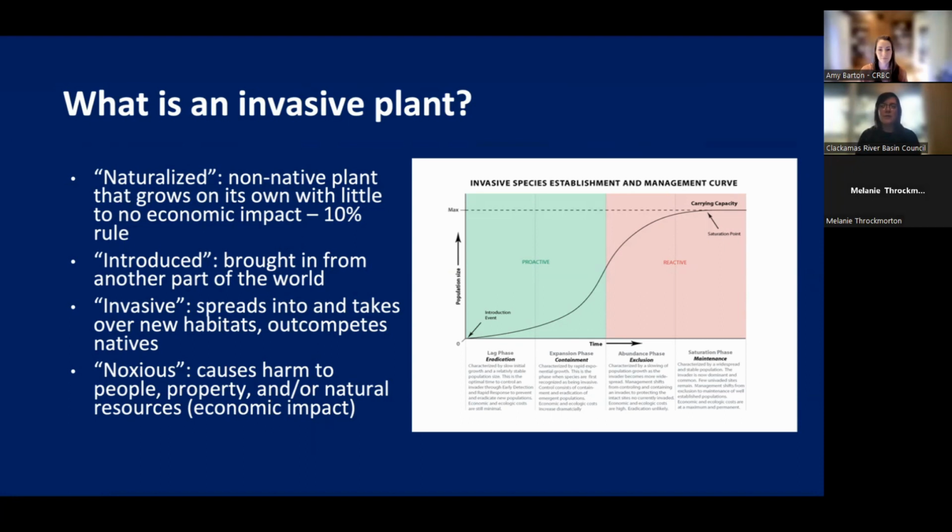So naturalized refers to a non-native plant that grows on its own with little to no economic impact. Examples of some of these are plantain, wild plum, white clover, dandelions, and other types. There are 2 types of plantain. And then in ecology, the 10% rule postulates that of all species introduced to a region outside of their native range, only 10% will survive and reproduce in their adopted environment. And this 10% of non-native survivors are what we call naturalized.